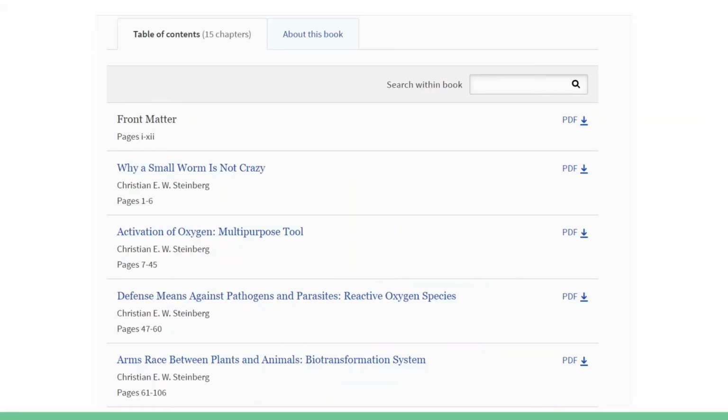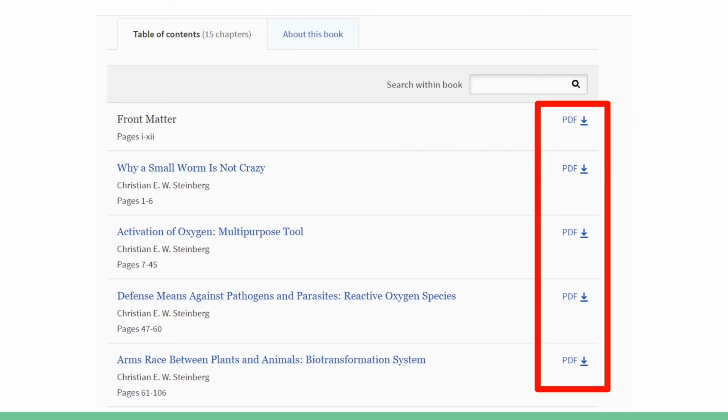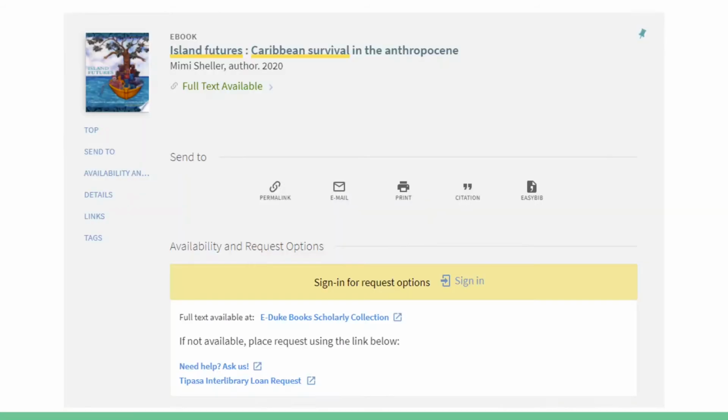And scrolling down, you'll see the full table of contents and a little bit more information about the book with individual PDF icons by each chapter. So if you want to just download one chapter, you can do so.